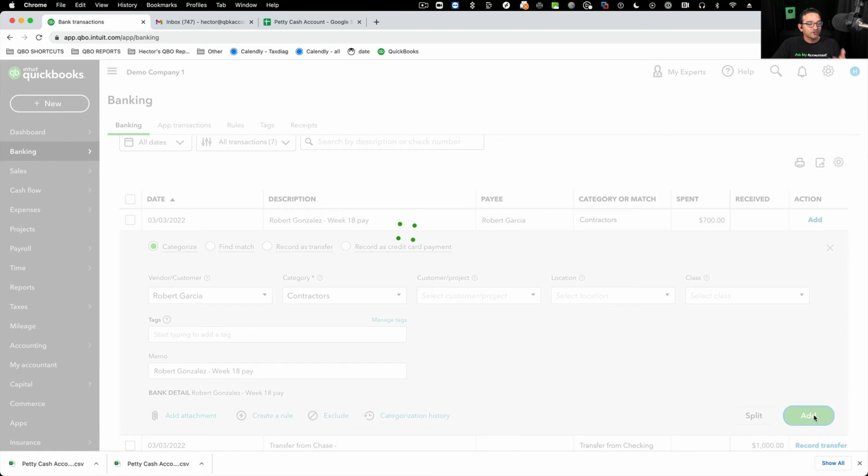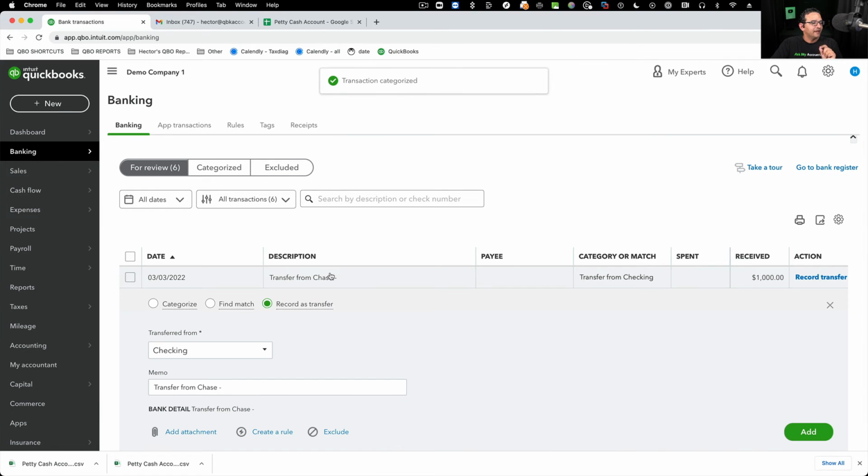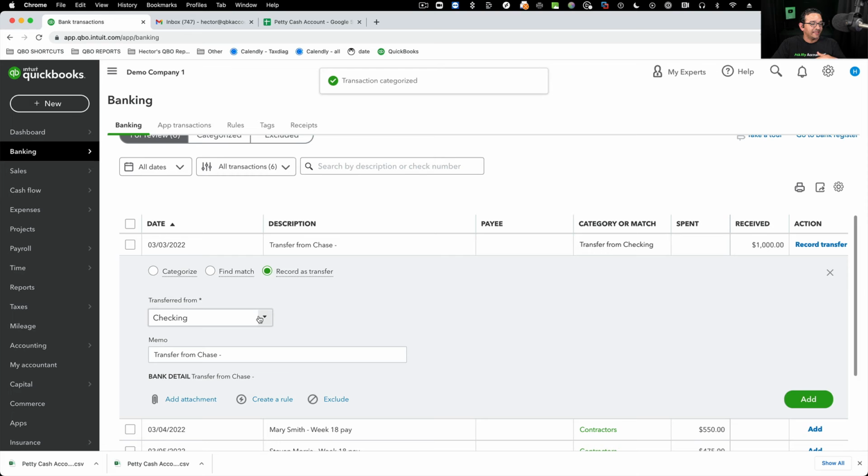Click on add. Transfer from Chase. We talked about this earlier. This is where I'm going to pick my checking account, which is where I'm getting the money from, and I'm recording this as a transfer. That is correct. QuickBooks actually did half the work for me. Let me click on add.